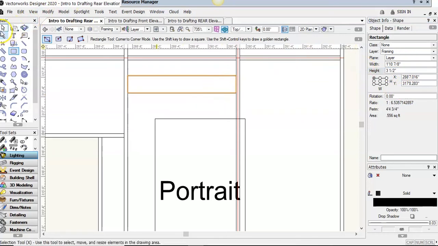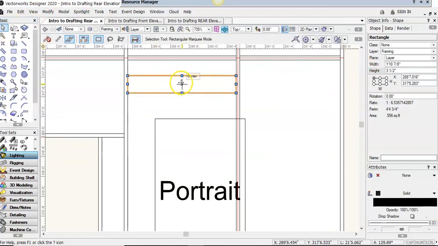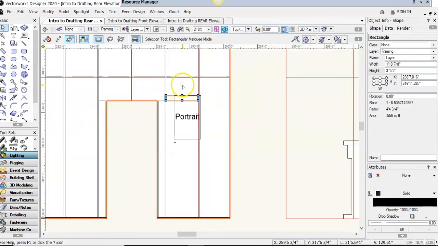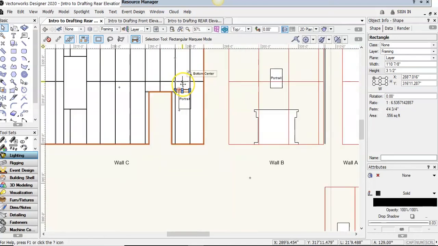I'm going to drag this down just a little bit, so it's right about there, because usually when you hang a portrait, it's not exactly at the top. All right, so there's that. We have all the pieces put in now. Now what we have to do is some dimensioning.